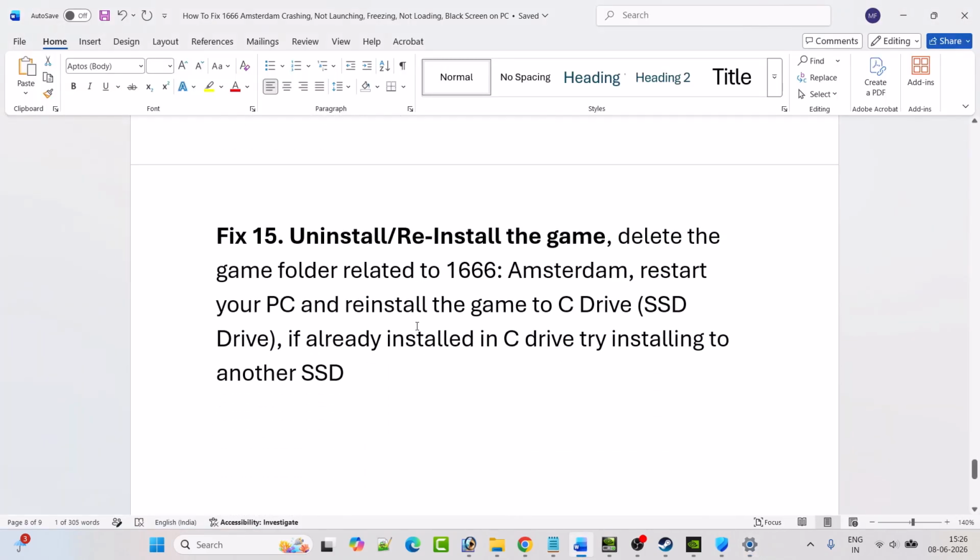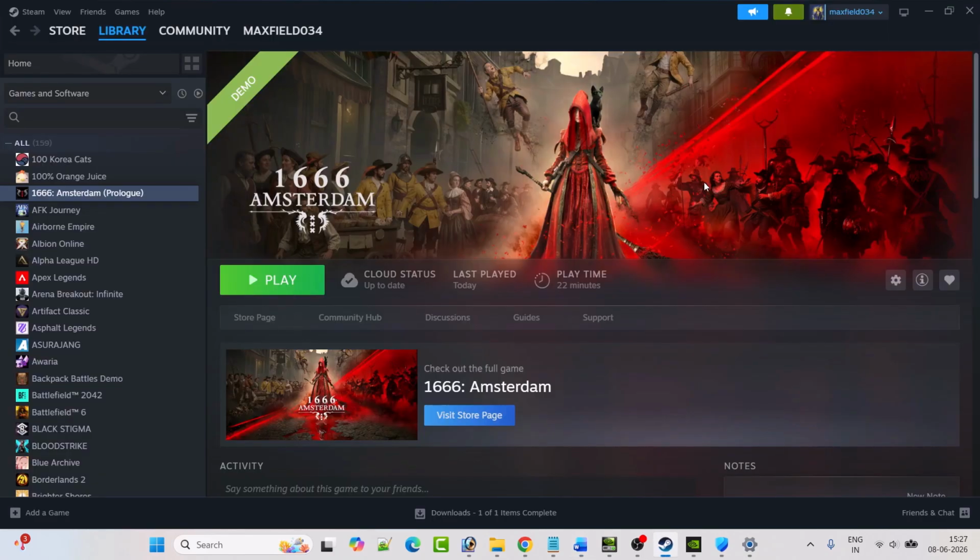Now after following all these fixes, if still your problem is not solved, then the last solution is to uninstall and reinstall the game. So simply uninstall 1666 Amsterdam game from your PC, then restart your PC and then reinstall the game to C drive, SSD drive. If already installed in C drive, then try installing into another SSD drive, and then you can go ahead, launch the game and check. So by following these fixes, you can easily solve 1666 Amsterdam game not launching or won't launch issue or launching failed problem on PC.